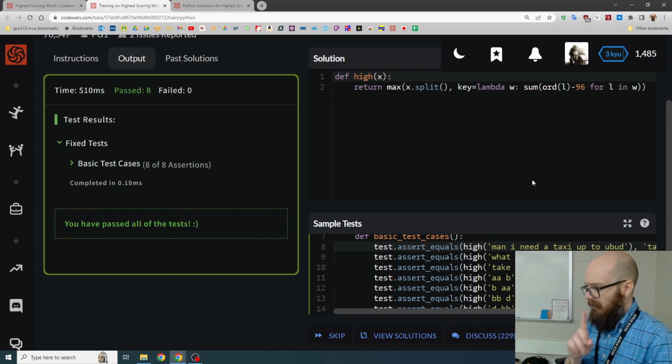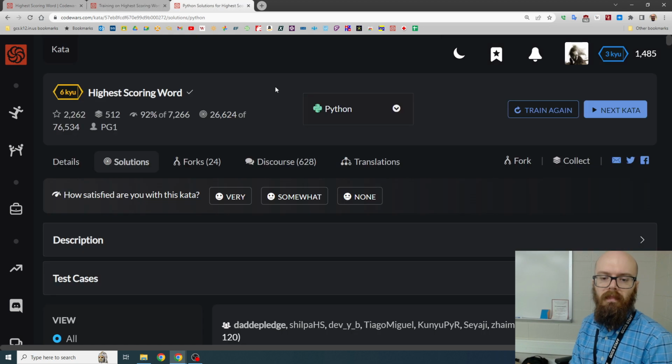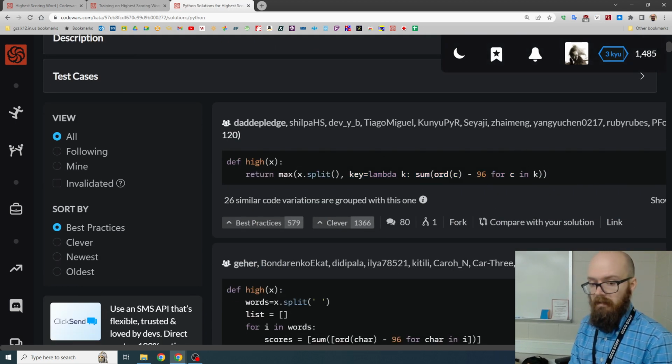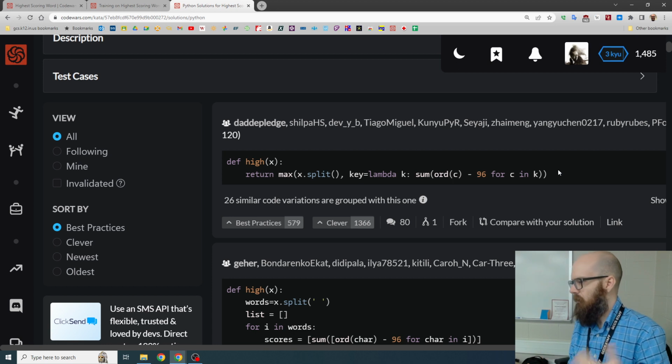Now, let's take a look at the solutions from other people and see what approaches they used. The top one is exactly the same as what we did. They took the split and made a lambda based on the sum of the ord. I wonder if you could take off the minus 96, because you wouldn't really be getting the score, but they'd still be relative to each other, like the highest would still be the highest, I think.